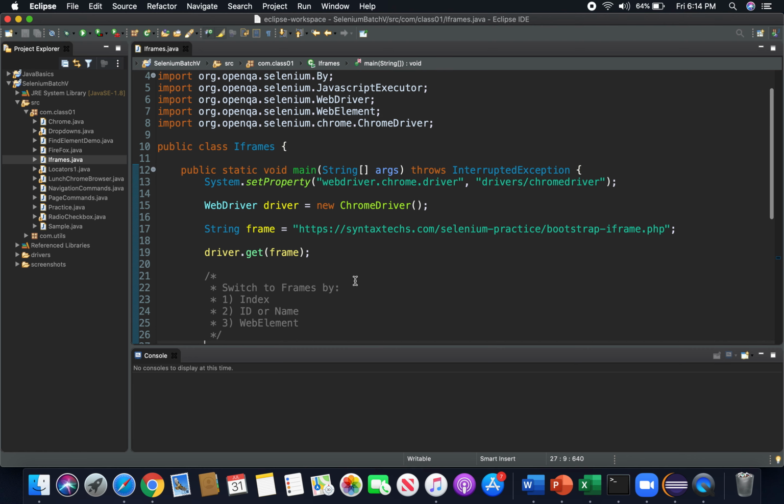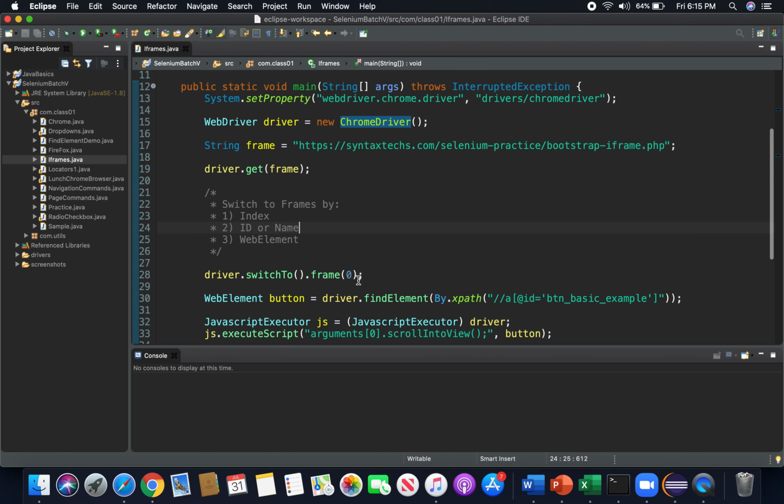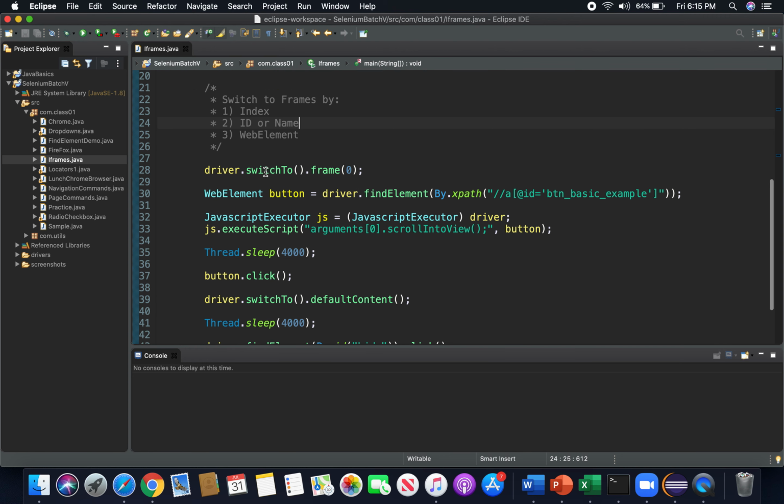So, let's get started. We see here that we have our System.setProperty, our WebDriver, driver, our ChromeDriver, and our URL here to the frames, and driver.get to the frame page, right? This should not be new. Alright guys, so what I have here is our switchTo command. And I'm going to show you how to write that.